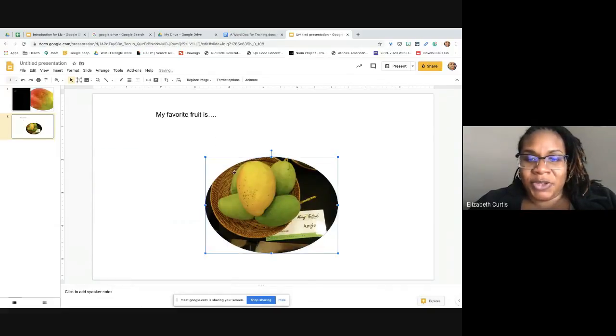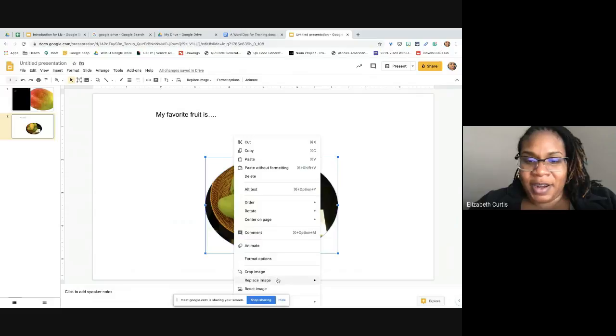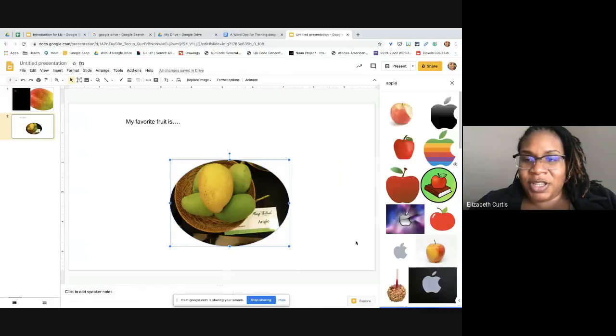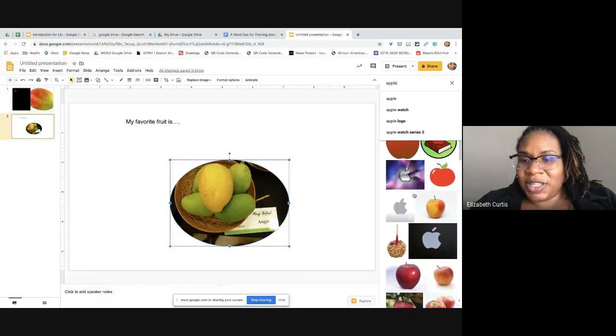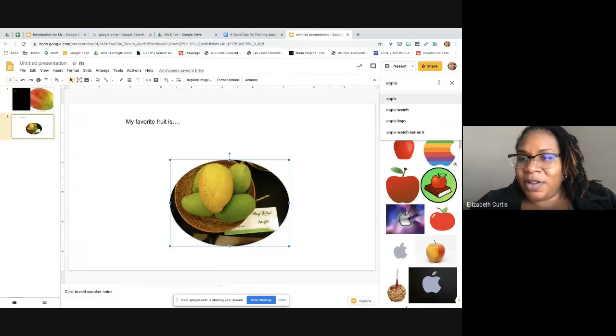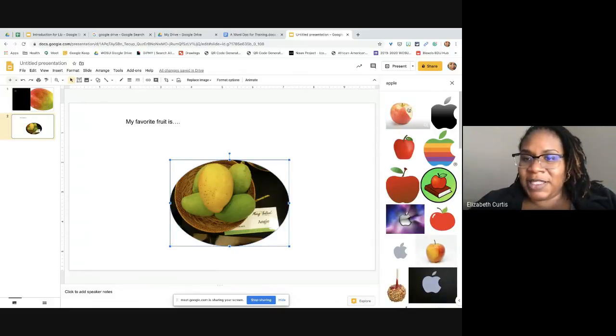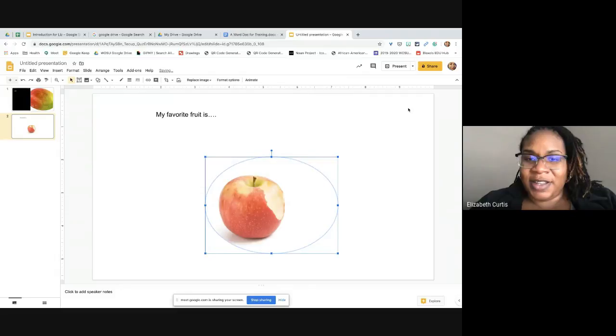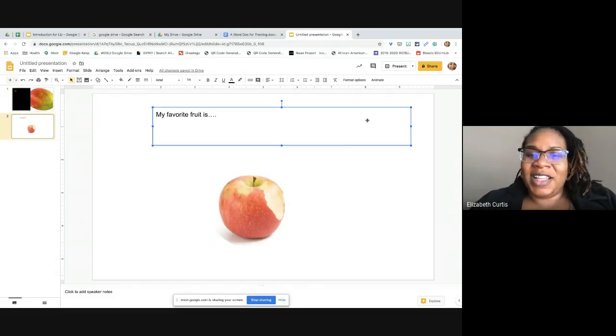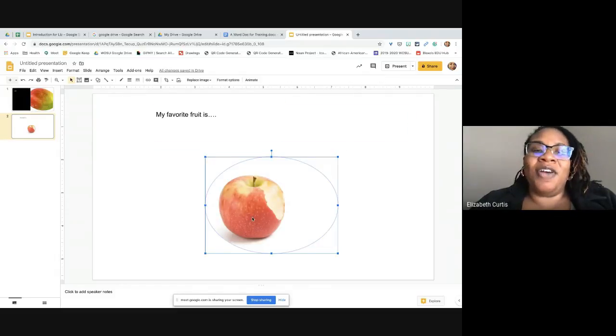It gave me a new shape. Let me come back over here, do replace image, search the web, and we're just looking for an apple that will replace that image. There we go. So it'll put it in the shape of whatever shape the teacher has it in.